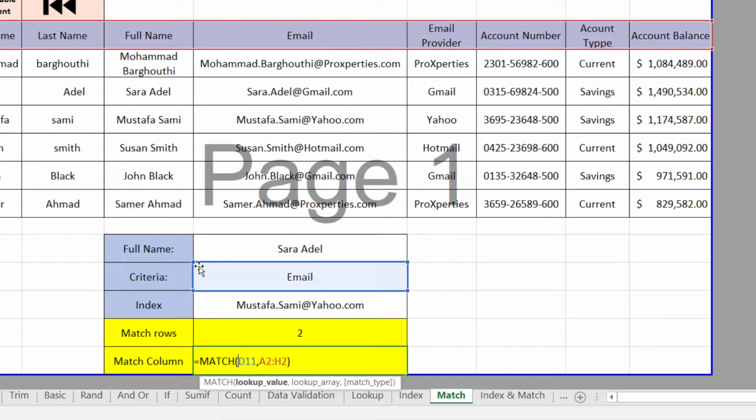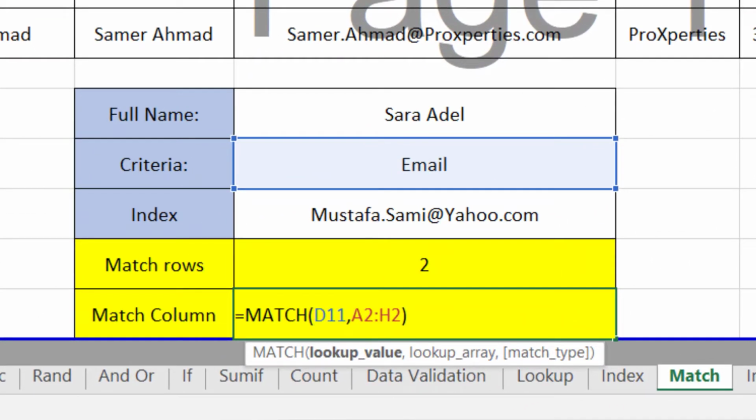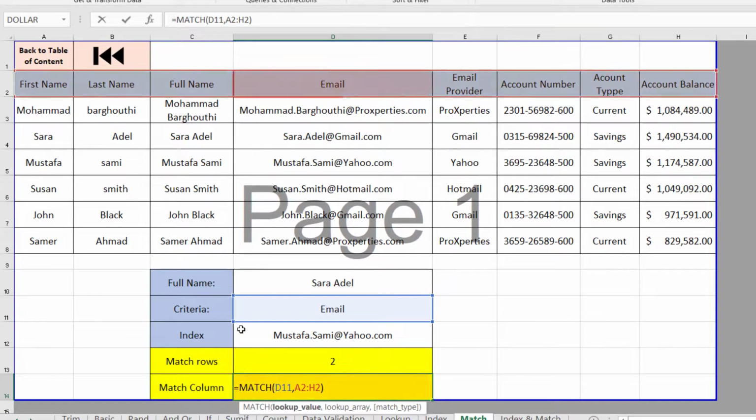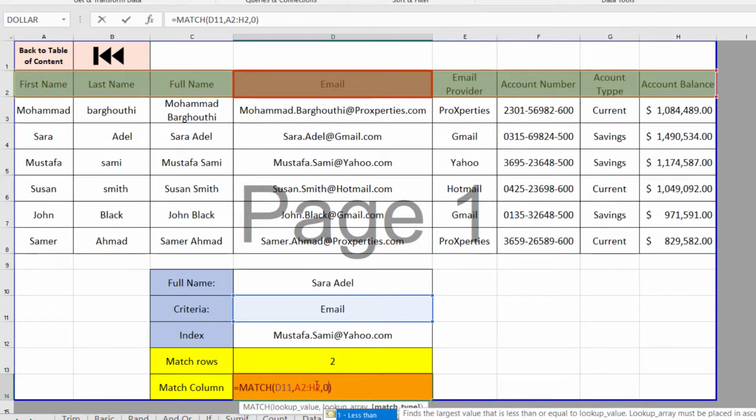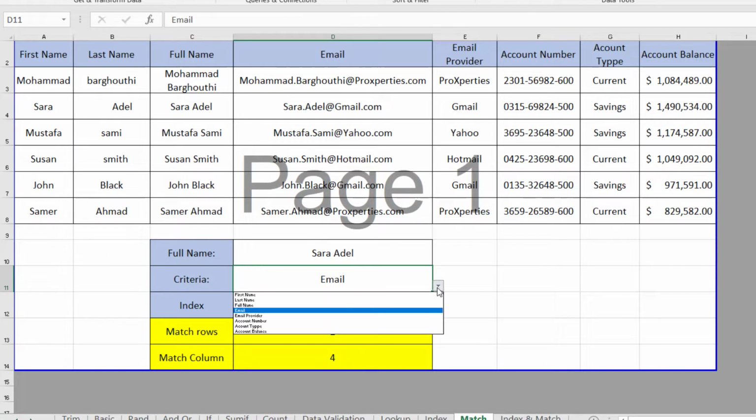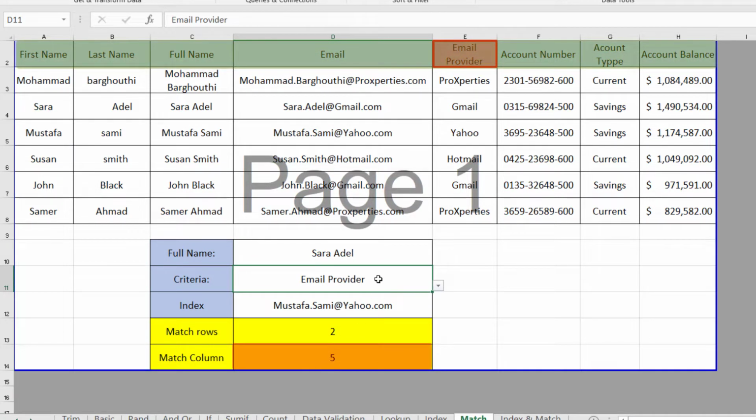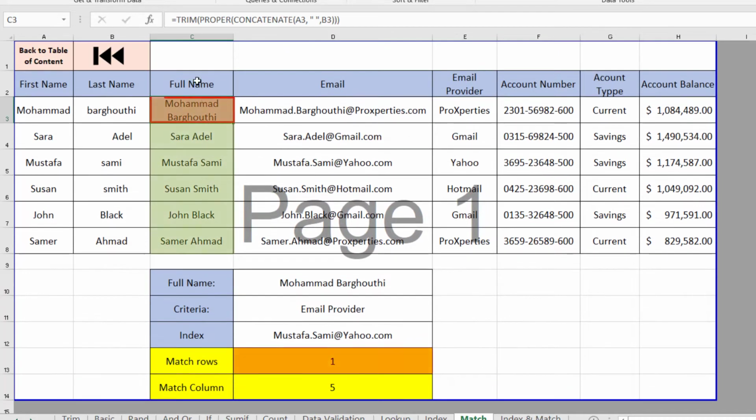In this case, we are looking for the email, which is the value in cell D11 in this array from A2 to H2. And of course, we're looking for exact match. If you don't write an exact match, by default, it will be exact match. So in this case, it's returning back 4 because this value is located in the 4th position of this array. 1, 2, 3, 4. If we change this to email provider, this will change to 5. If we change this to Muhammad Barghouti, it will change to 1 because this is there.